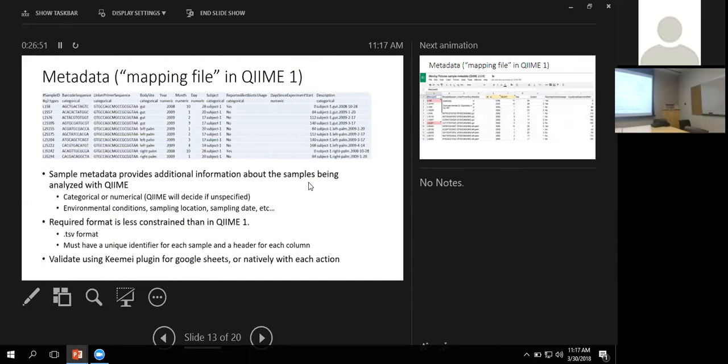Another addition is the second row here, the type of data. Here you specify whether your metadata is categorical or numeric. If you don't specify, QIIME will actually try to figure out whether it's categorical or numeric. But to me, it makes sense to just take that extra step to fill it in to avoid any problems.